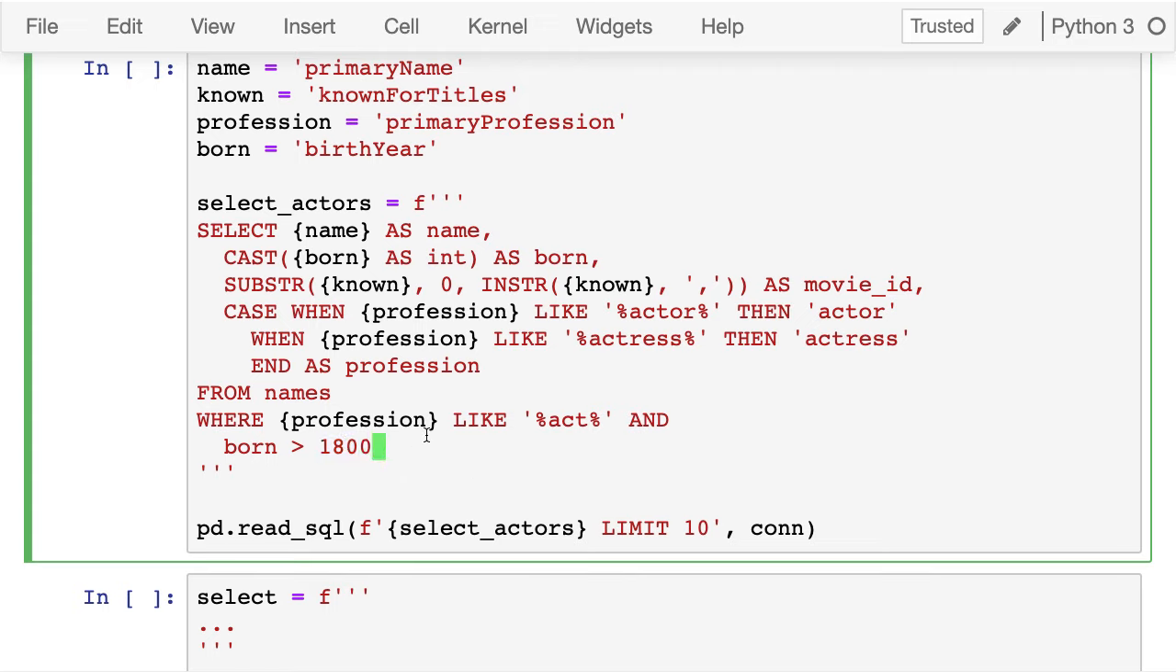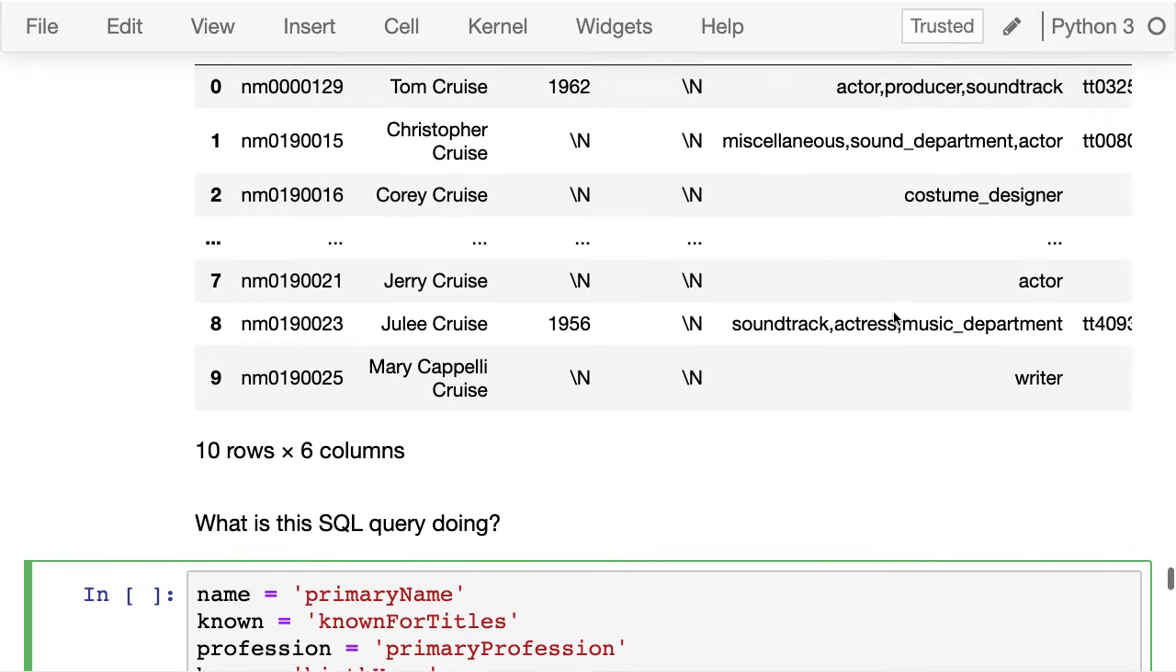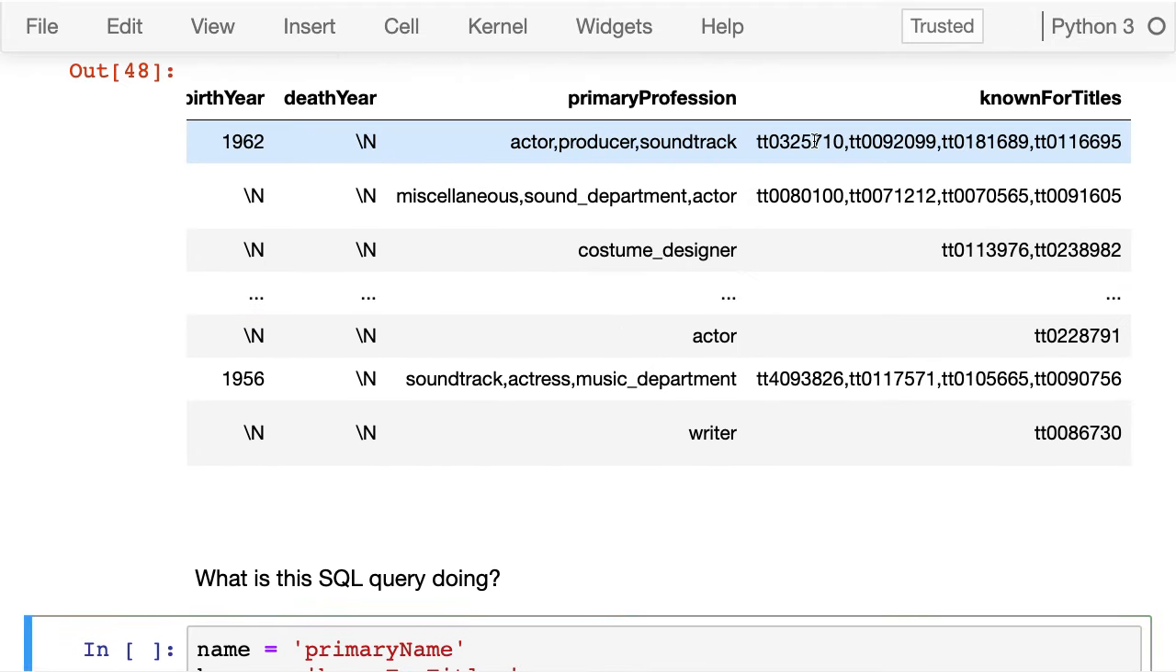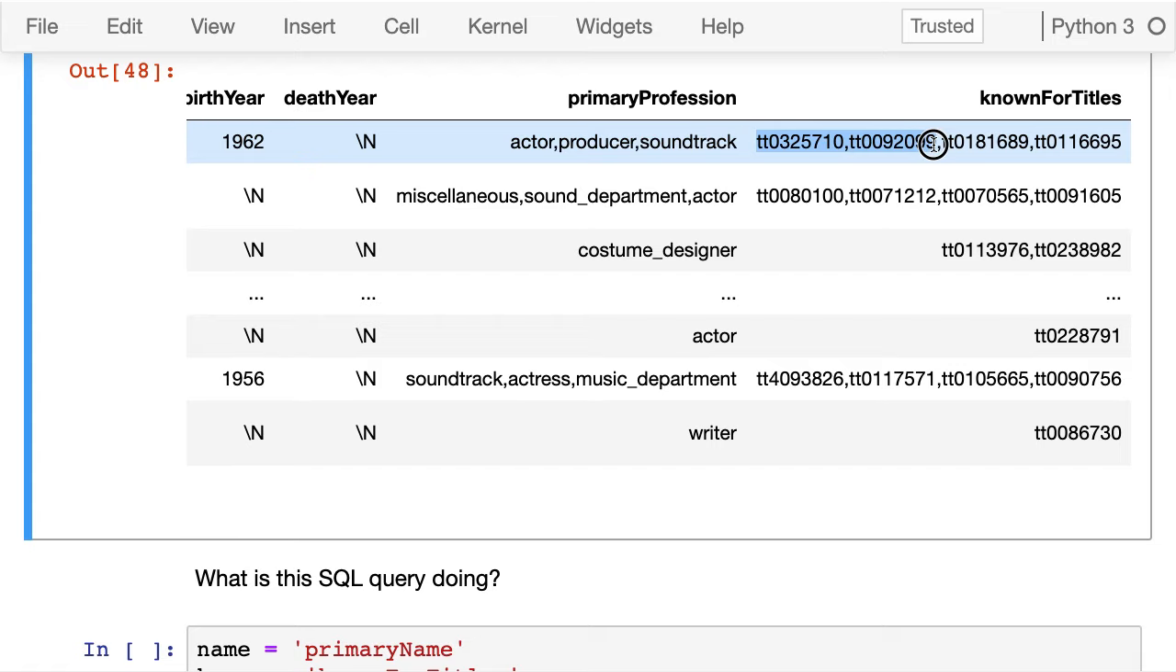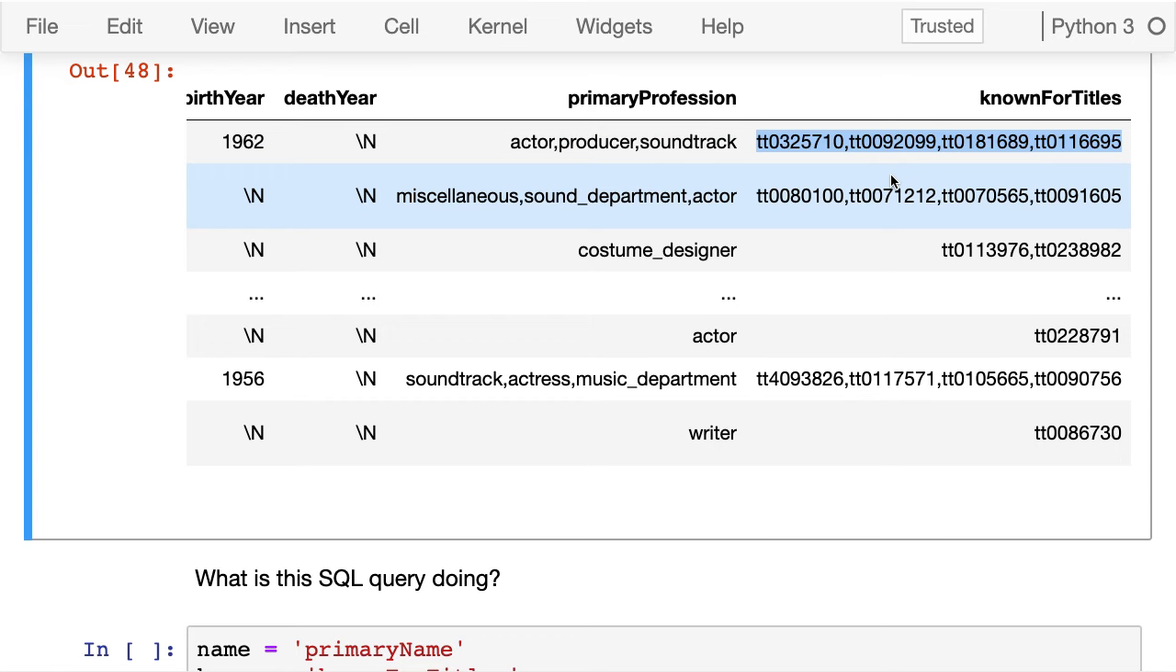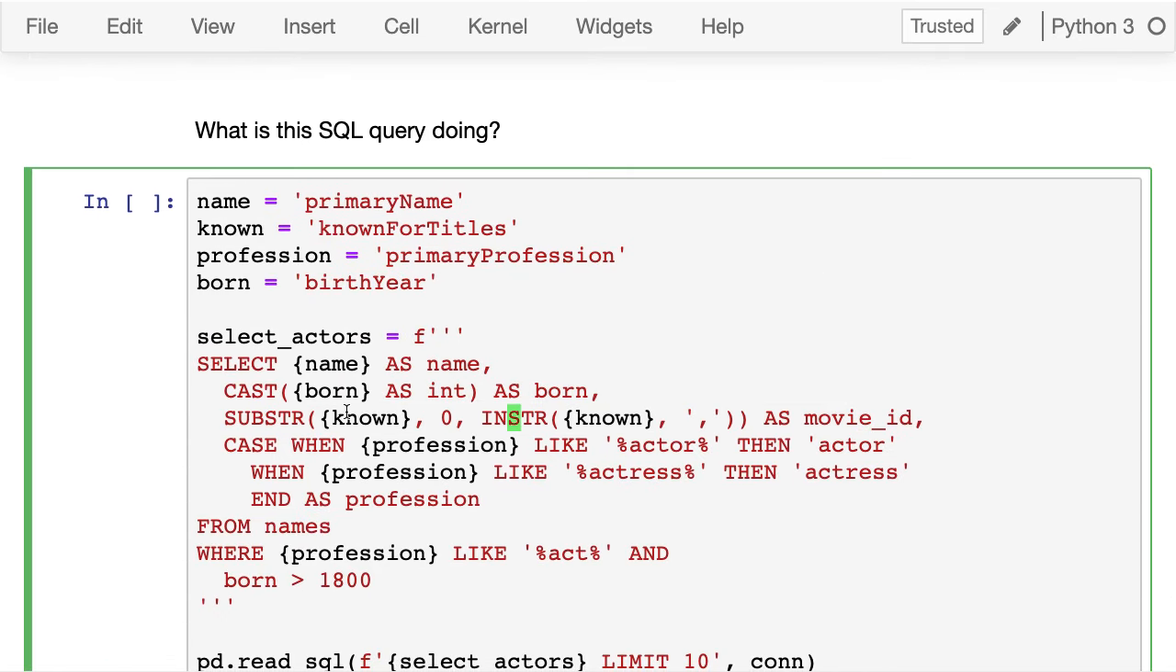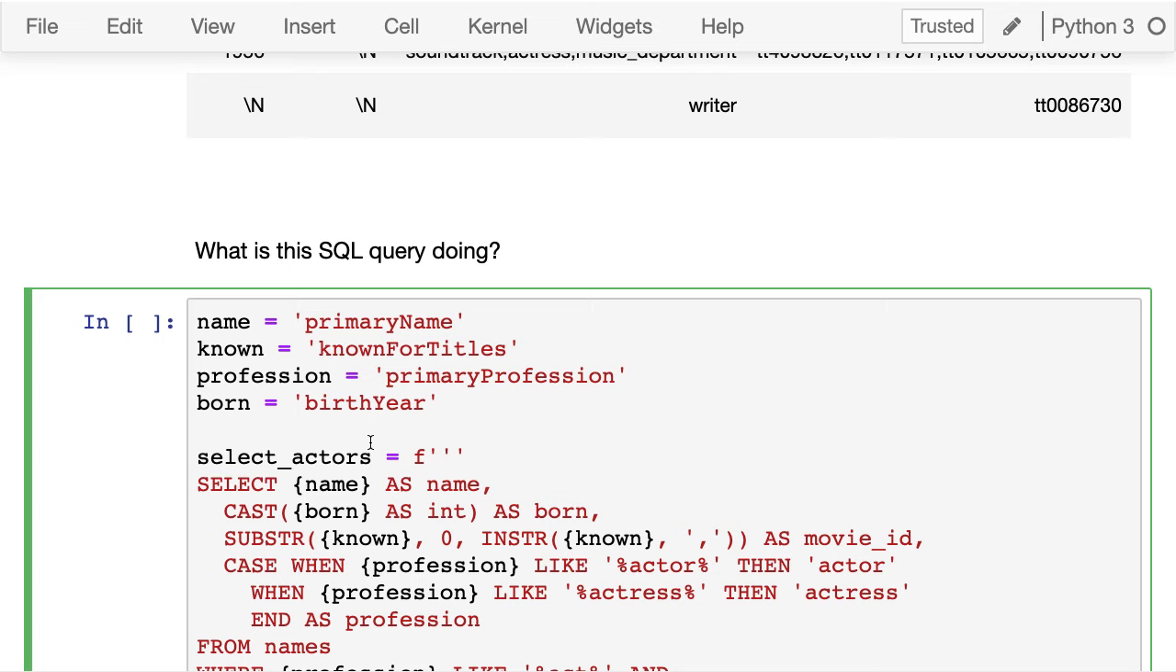Then I can take a look at this select statement. This one here is pretty straightforward. I'm grabbing out the name. This one is relatively straightforward. I'm taking the year that they were born and making it an integer. This one is not so straightforward. But the hint was that if you remembered back to this table, the movie that they were known for is a long string that contains multiple movie IDs separated by commas. So my tip-off to you is that this bit of code here grabs out the first movie ID from that list of movie IDs.